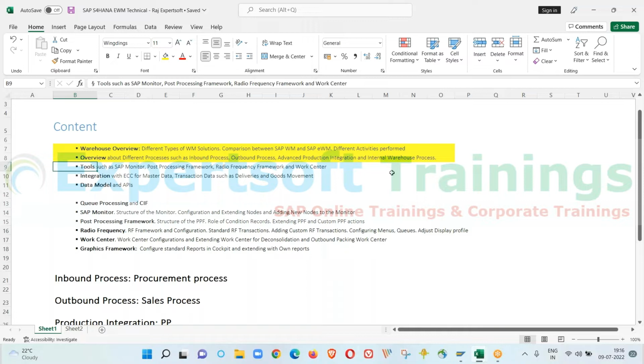Okay, so we have the packing station, right? Packing station and deconsolidation work centers. Basically, ideally, we'll be using them in respect to inbound and outbound process. Okay, and next one is integration with these.